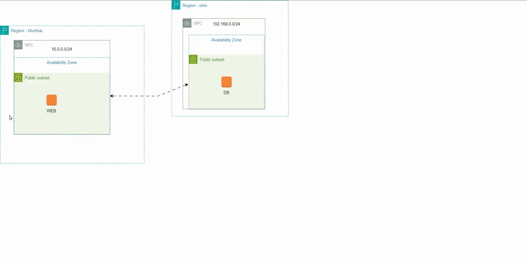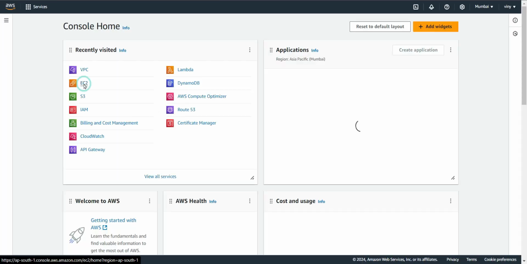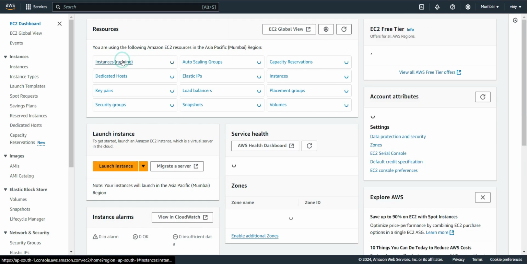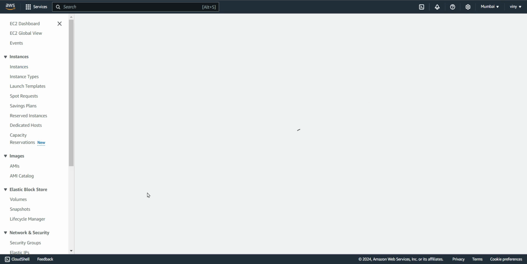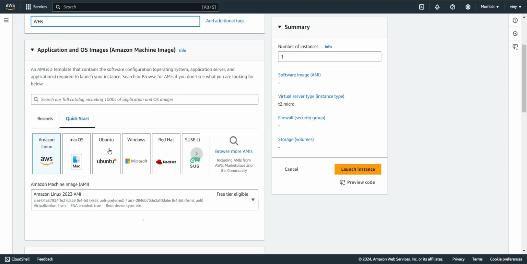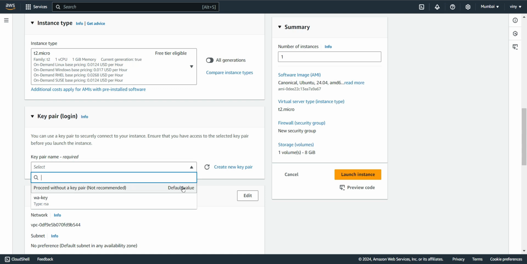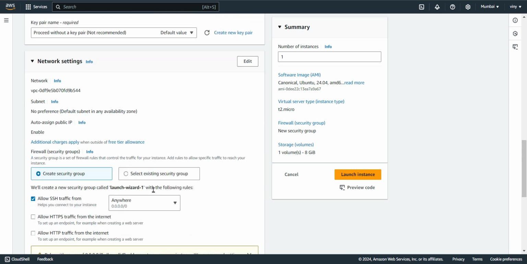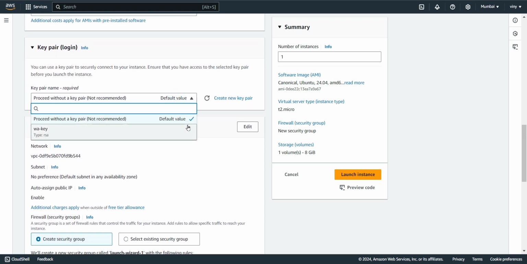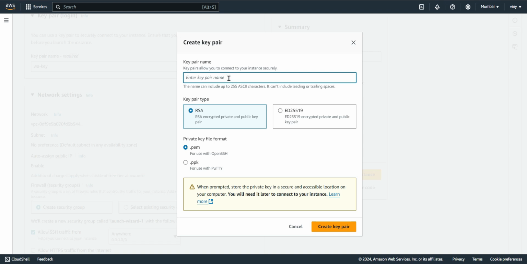Okay, this is the Mumbai region. We are going to create EC2, launch, web, Ubuntu, key pair. No need to use a key pair for now, because we can use EC2 Connect directly, but still let's create a new one, web db key. Fine.